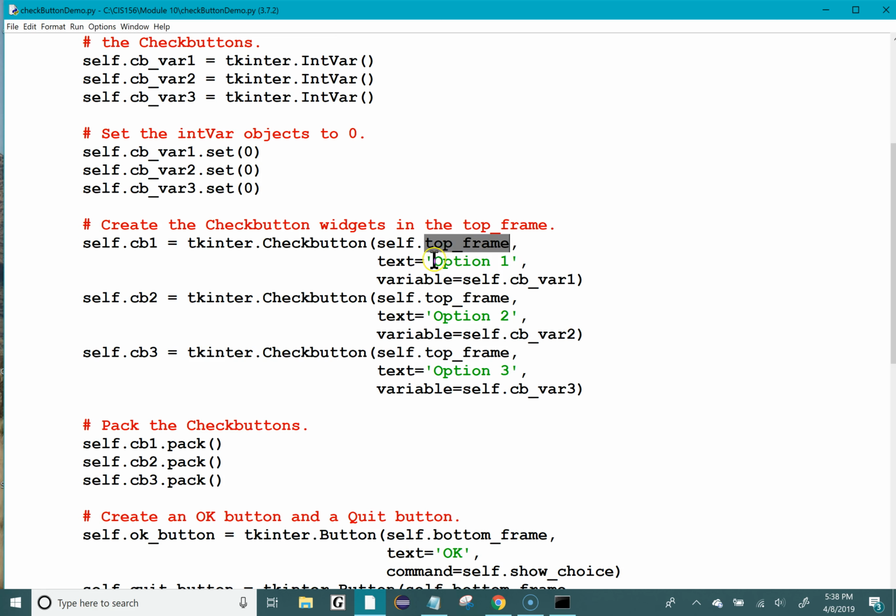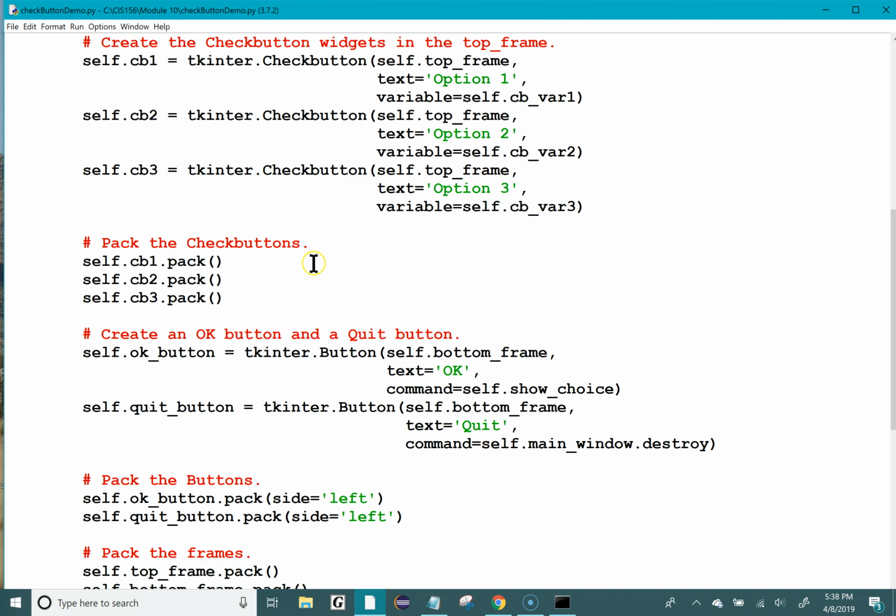Again, we're going to create in the top frame our option 1, and then we're going to associate the variable with it, our IntVar variable. Option 2 will be in the top frame associated with IntVar 2, and then option 3 will be associated with our IntVar 3. And then we'll go ahead and pack the check buttons. Again, we don't have any padding specified as an option.